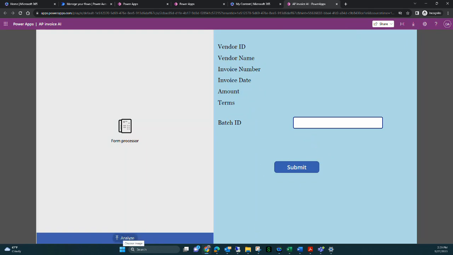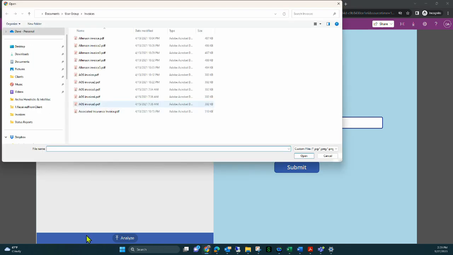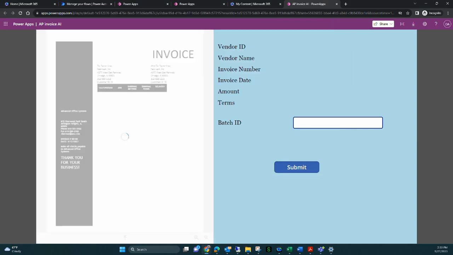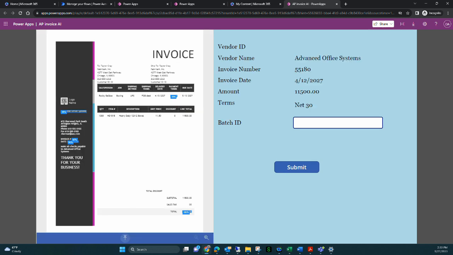And I'm going to go ahead and analyze. And I'm going to select an invoice. And now it's reading the invoice, looking for the information that we've trained it to look for. So it's found the vendor name here with a 99%. I think that says 99% accuracy, 97% on the invoice number, 98 on the date, and the terms, 99 and 100% on the amount.